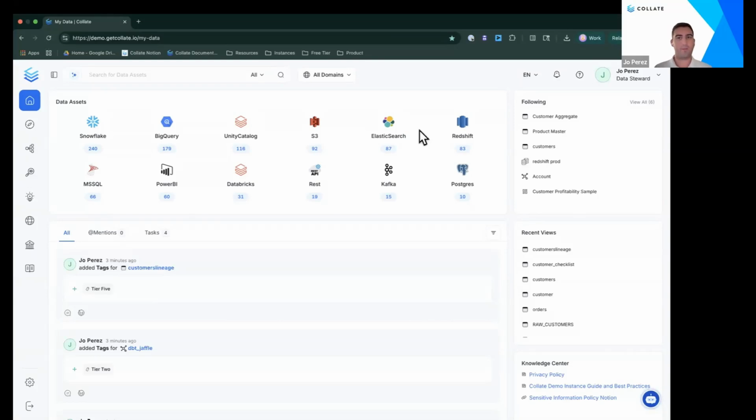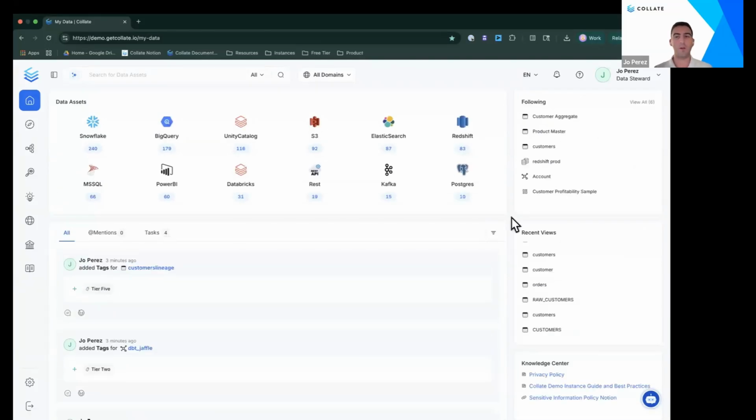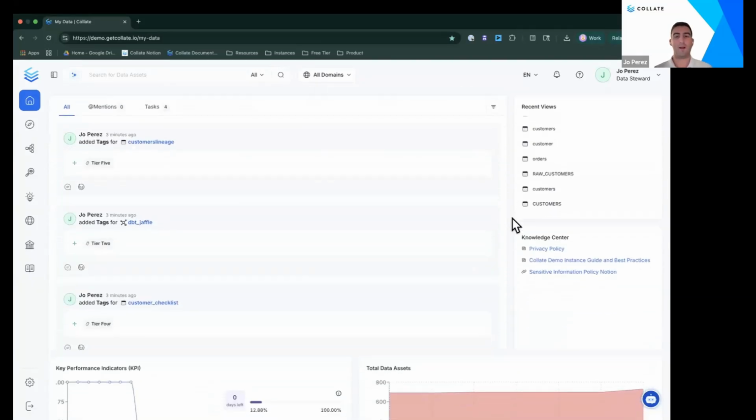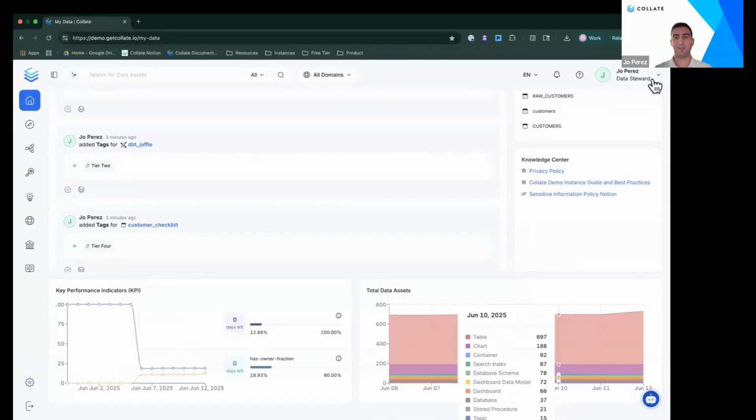So thinking about how we can find, starting on the homepage is a great spot where I can click into any of these data sources that I might be interested in and see what objects, what assets are living beneath. On this homepage, we can also see some nice navigational features like following or recent views or our knowledge center, allowing you to pick up right where you left off. The homepage is customizable by persona. So in this case, I'm a data steward. So I have some things for KPIs and total data assets, just really allowing me to understand what's there.